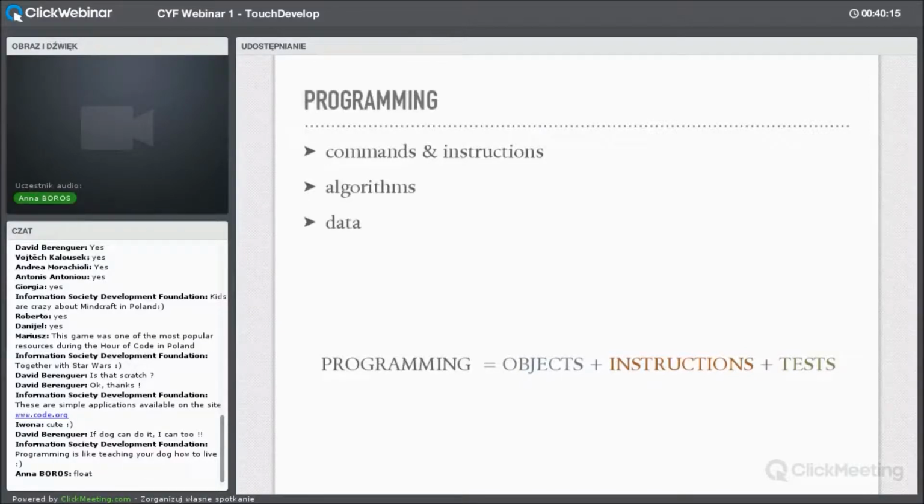So basically, programming is using instructions and objects and testing them. We talked about algorithms. Algorithms are the logic behind any instruction, any computer program. We talked about data, that it can be a number, it can be a string, it can be a Boolean, which is a very simple data structure, and also more complex things, but you don't have to worry about them very much.